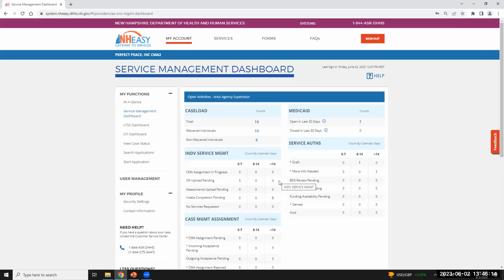After the ISA is uploaded, it will move on to the assessment upload pending. Again, in a future release, the assessments are going to be programmatically brought in. We're talking about the HRST and the CIS. For now, we'll be uploading those. Intake completion pending means that you've done these things for the person, but perhaps their level of care hasn't been approved, or they don't have Medicaid yet. That's where they'll come in here.